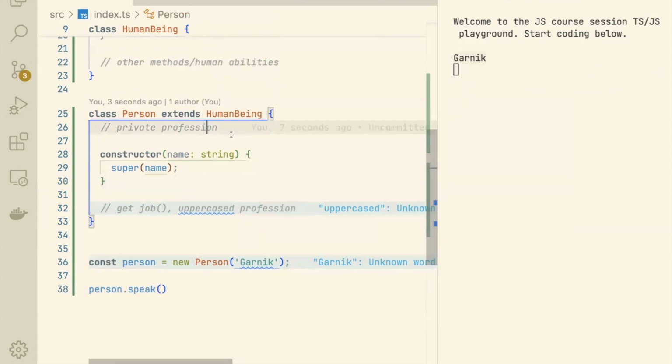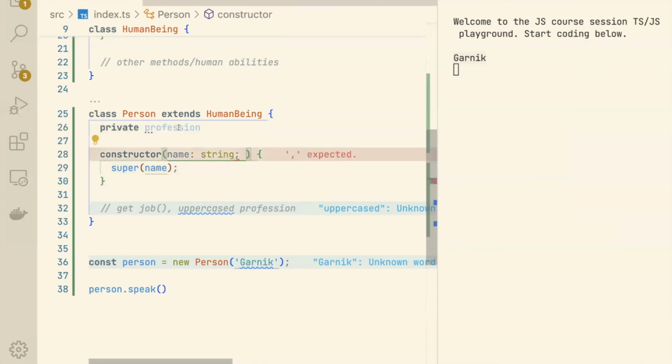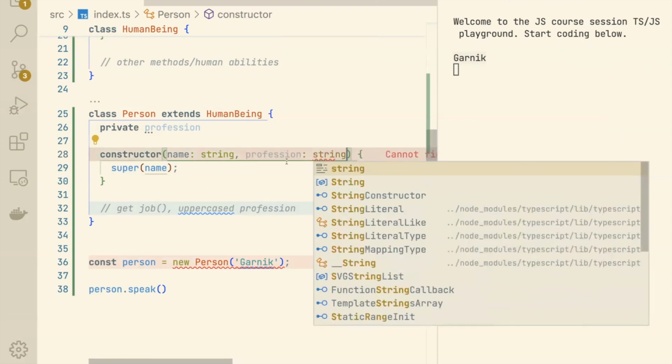Okay. Now, what if I would like to create some kind of property on my person class, which is not accessible by the outside world? And in TypeScript, we can use this private keyword, which means that this new property, profession, is private to our person, which means it is not accessible from the outside world. And of course, we're looking forward to also instantiating a value there. So we can say profession. Oh, sorry. So this should have been a colon. So profession, and this is a string.